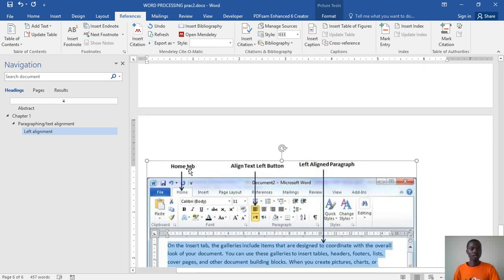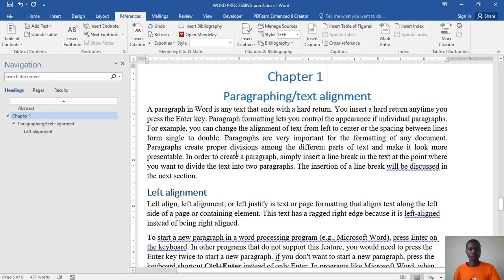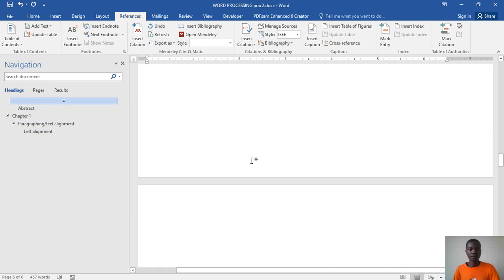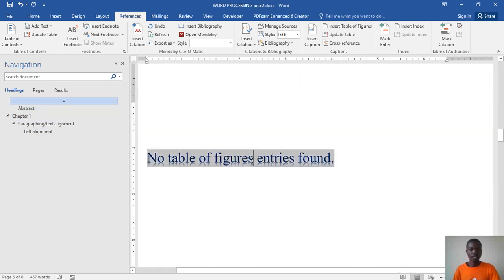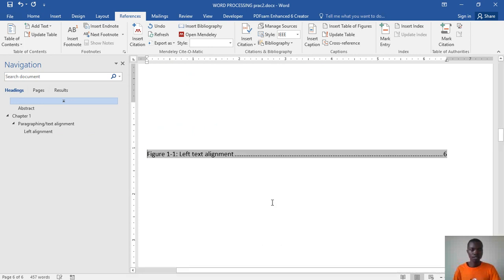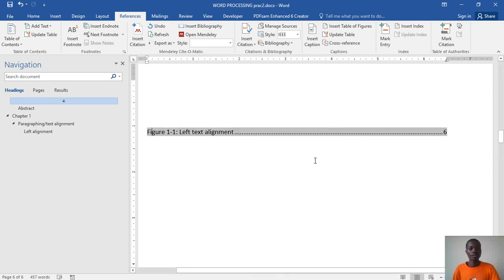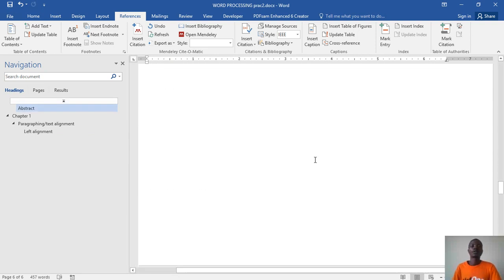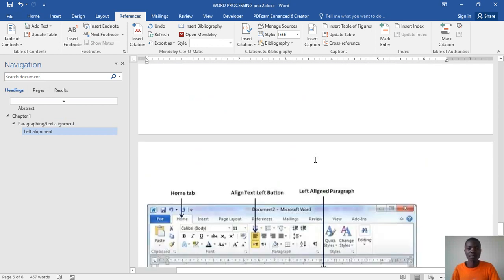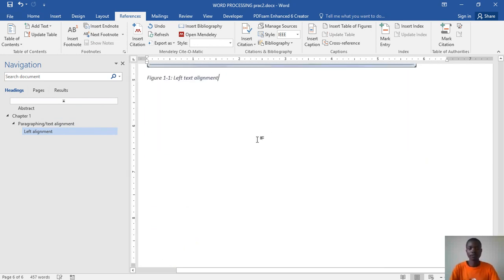So I can go back to this and right click and then update field. You will see that I now have figure 1, which is on page number 6. I can save my document. I think you now understand what is going on. So we're going to have some few more pictures so that you familiarize yourself with insertion of captions and pictures.